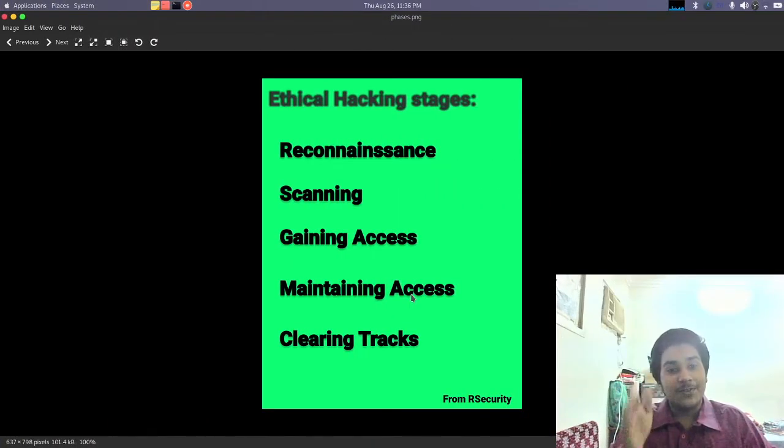So first of all, reconnaissance. Now, what is reconnaissance basically? Many people have asked me whether reconnaissance and scanning mean the same, like both are for gathering information. But here's the slight difference.